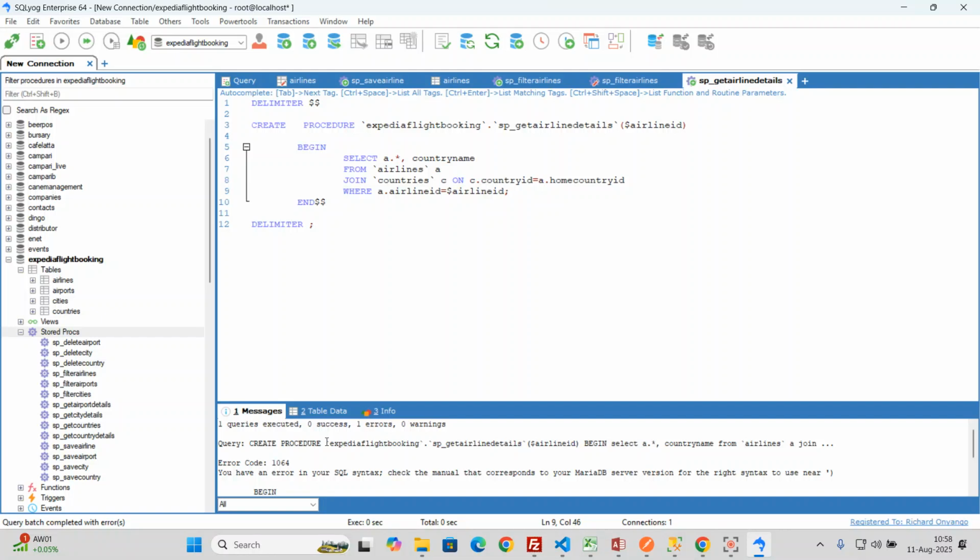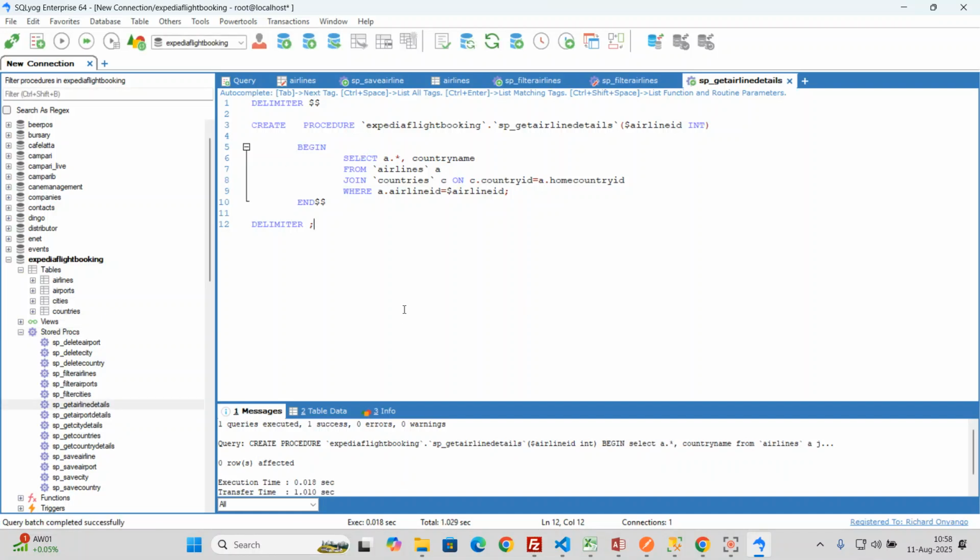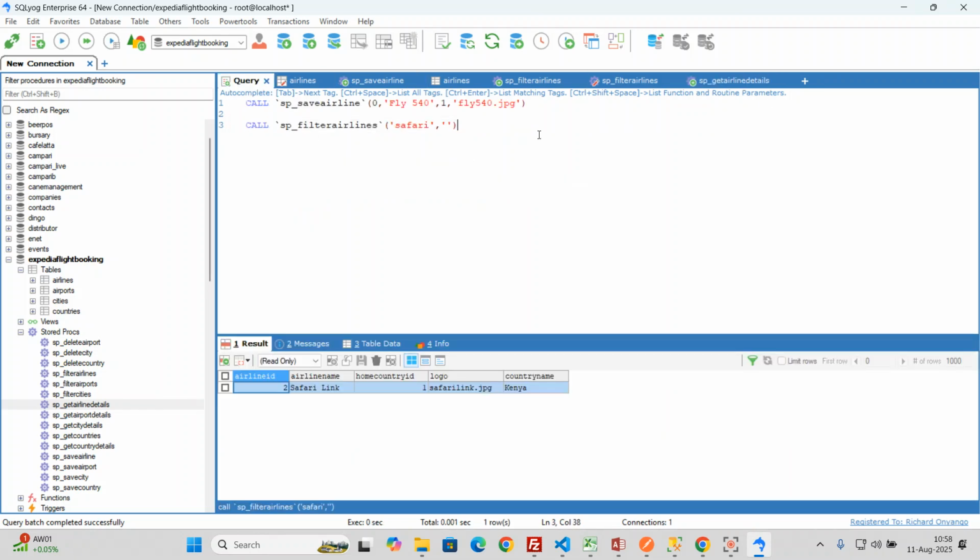Hello. It has a problem. It tells me near begin. So begin is here, so it means that here I have not provided the data type. So this is supposed to be integer. So you can see you can always make mistakes, but you fix them as you're writing a query. So that is actually now okay. Then I can actually call it now and see if it returns for me.